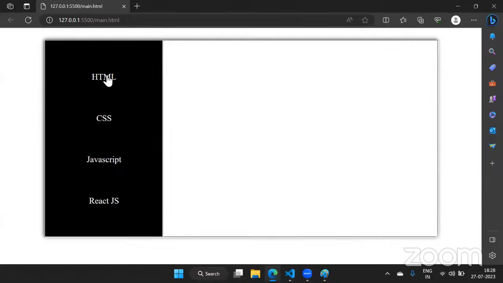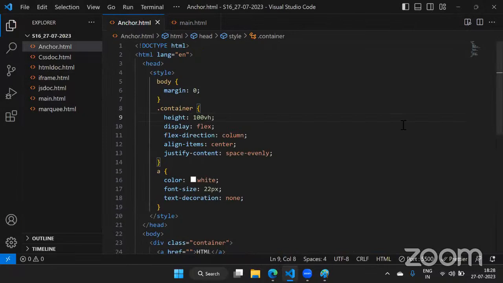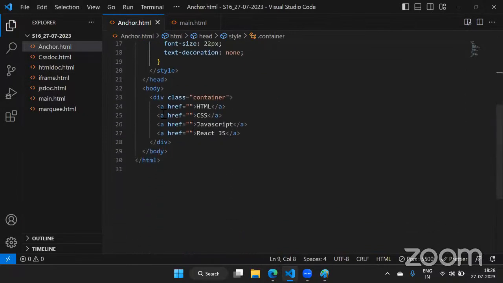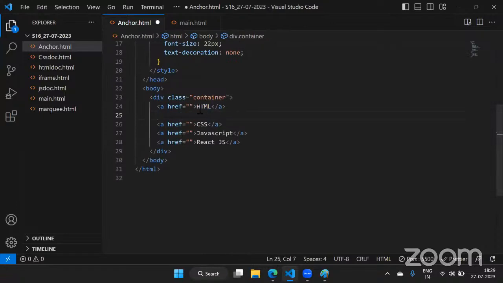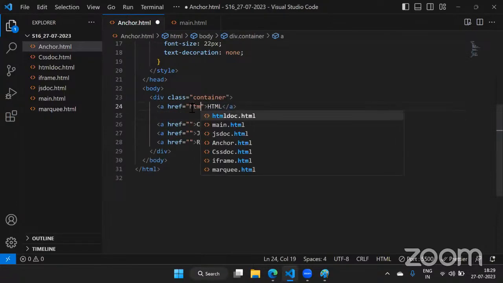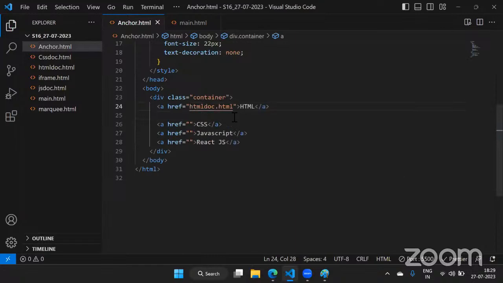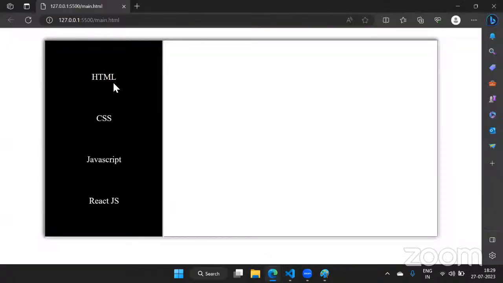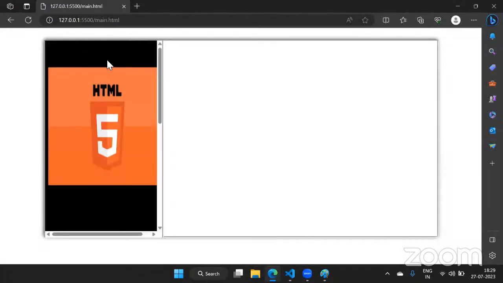Now my requirement is, if I click on this HTML link, I should navigate to this HTML doc. Okay, this is the link, right? We have created HTML. If I click on this HTML, then I should navigate to the HTML doc. Now if I save it and go back here and click on this HTML, I got that HTML document.